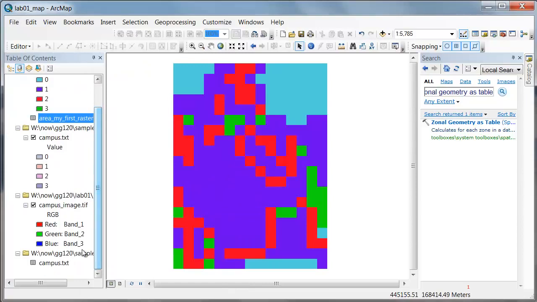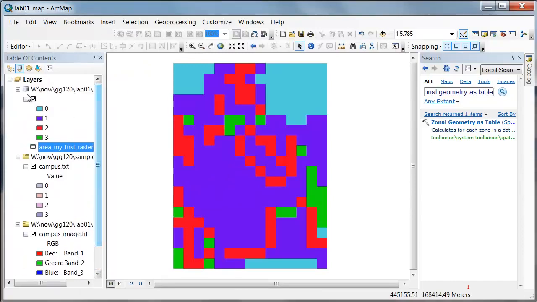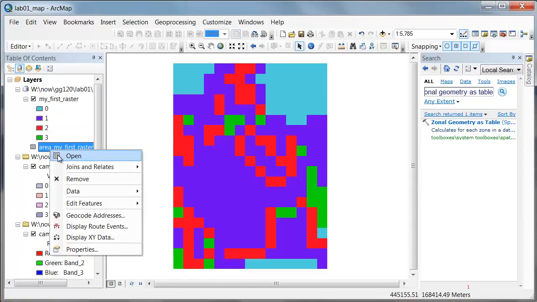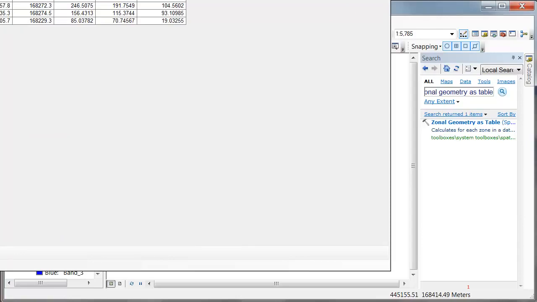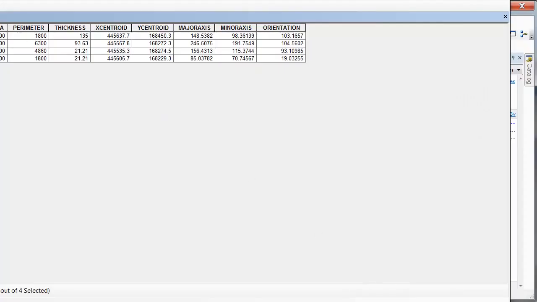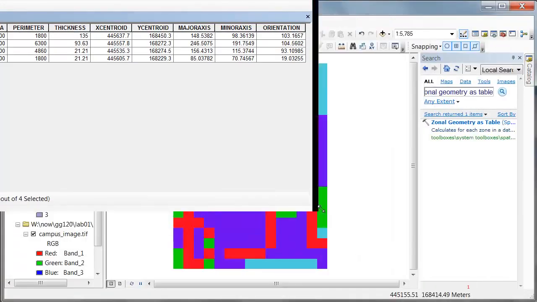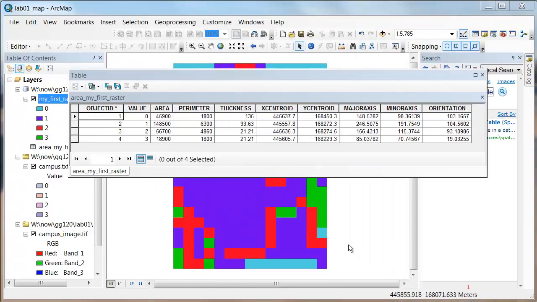Now, somewhere in here, under our geodatabase, there is the area of my first raster, which if we right click on and say open, should give us the table. Let's not worry about the object ID. The value is the same as these values, so the value basically is our class. 0 is our background value, representing all of the land that was not part of the campus. Then 1, 2, 3 are my three classes. You probably have a fourth class here, I would imagine.